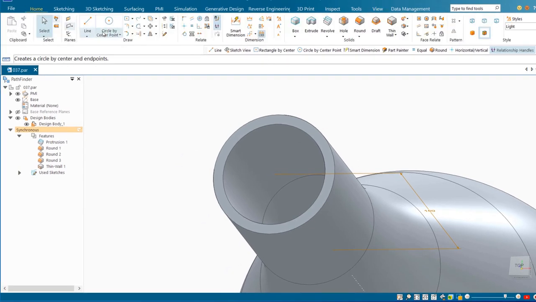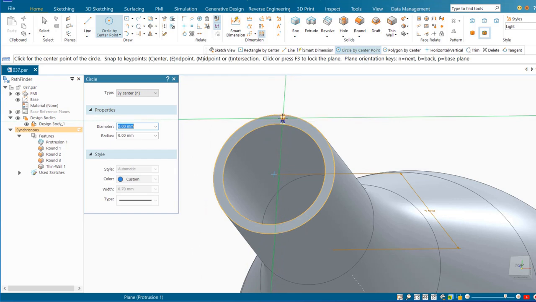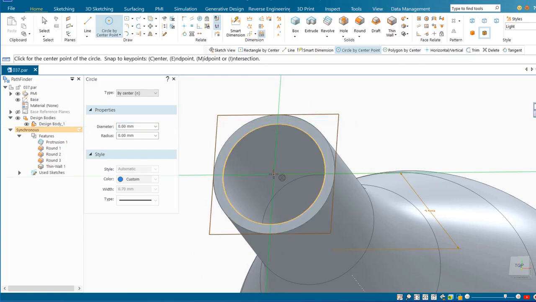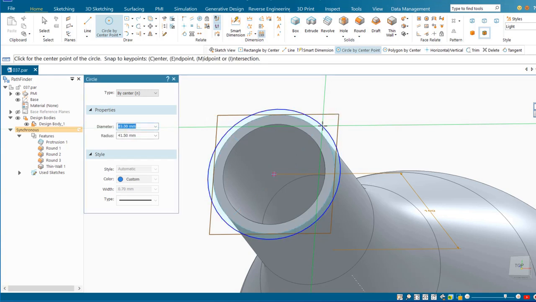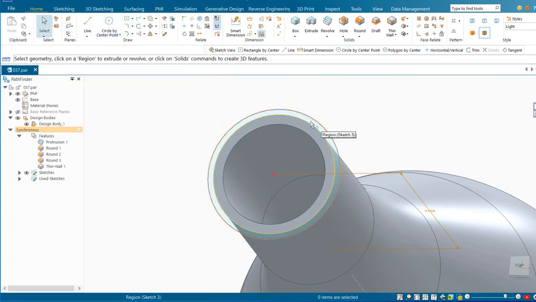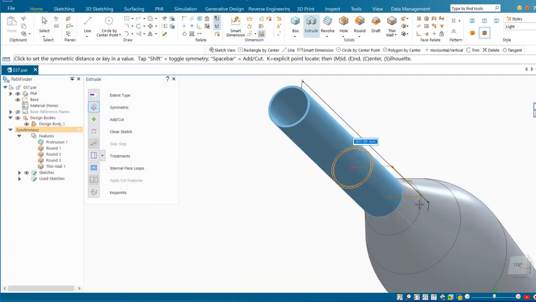Come back over to the home button, circle, and I'd like to sketch on this top face, so I'm going to lock, come to the center, and I'm just going to add more of a cap or a lid here. Let's just go out to 83, not too much bigger. I'm going to pick up this small region right there, and we'll drop that down.